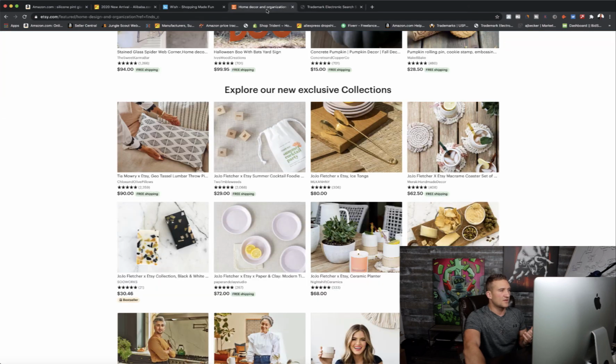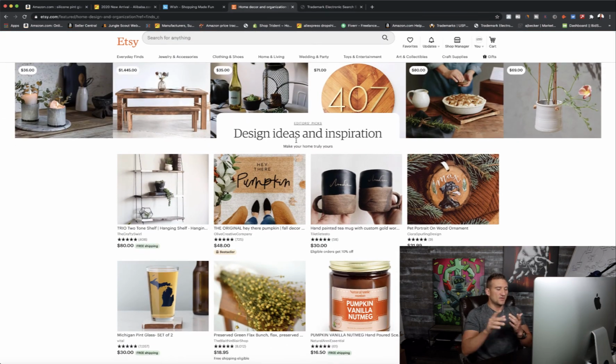So without further ado, that was it. Quick recap. You have the search bar method on every single platform. You have Amazon, you have Alibaba, you have Wish, you have Etsy, you have the Chrome extension.